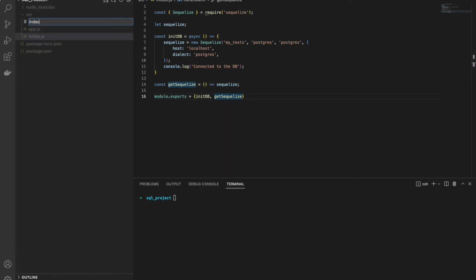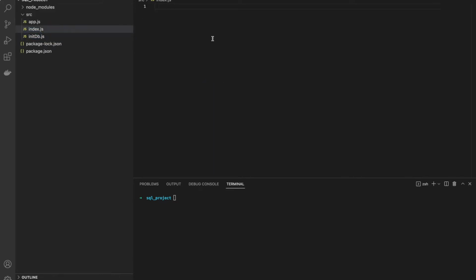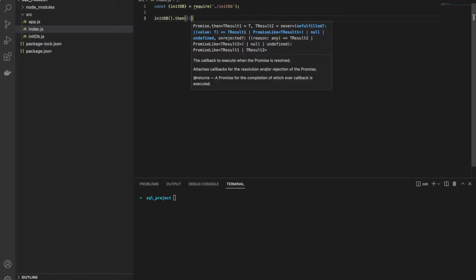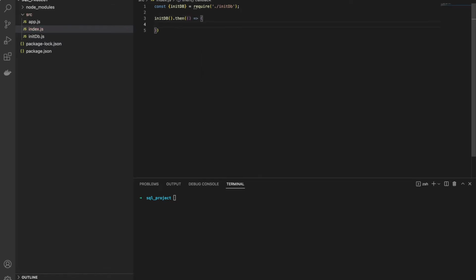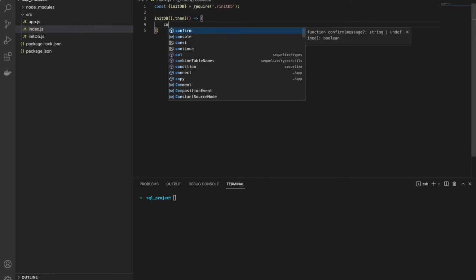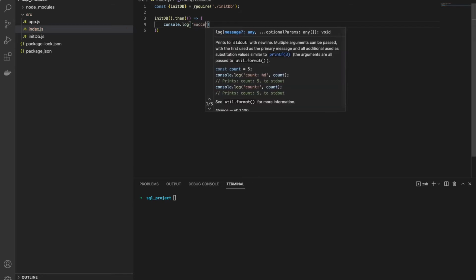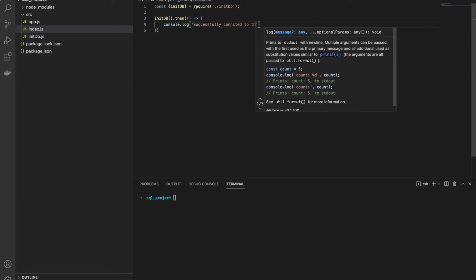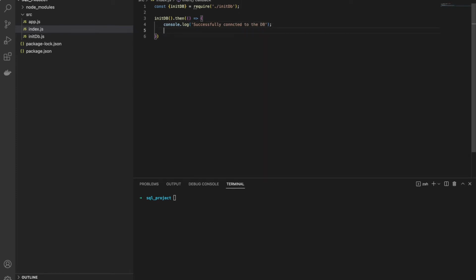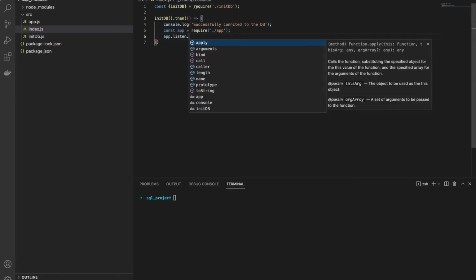Let's create the index.js file. Great. First of all, I want to import initDB, require initDB from our file initDB. I want to start it, and then I want to use the then and catch syntax. Under the then, this code is going to be executed if the initDB is successful. First of all, I want to use console log, successfully connected to the DB, and after that I want to import the app, require app, and to start it, app listen under port.